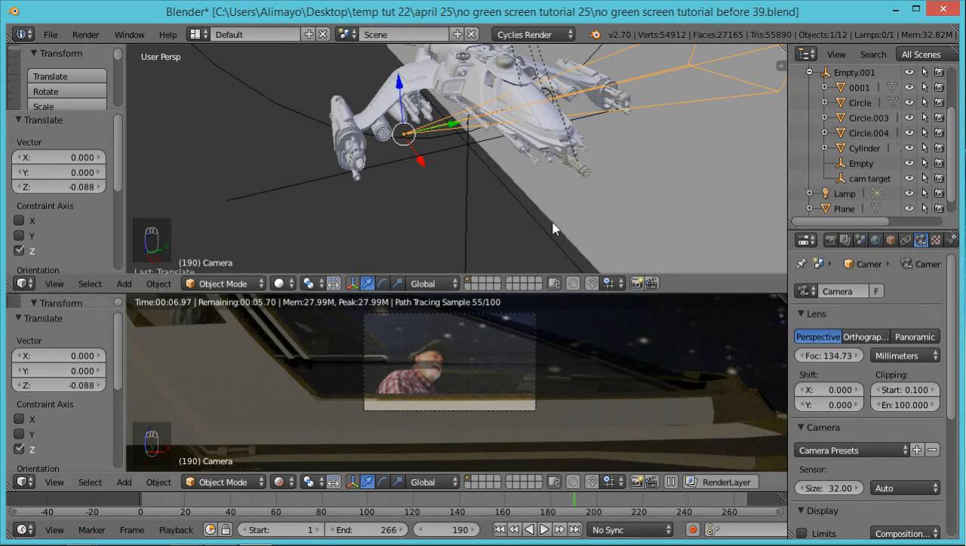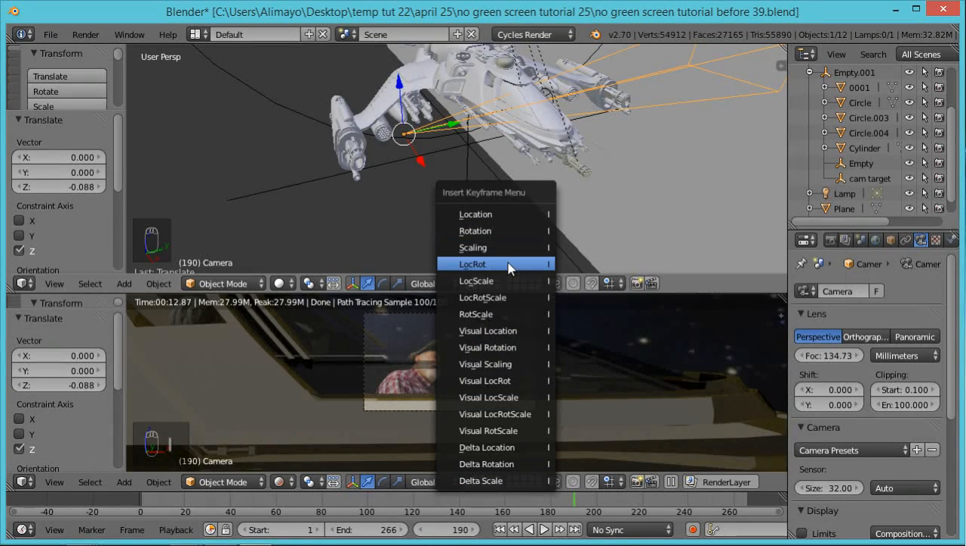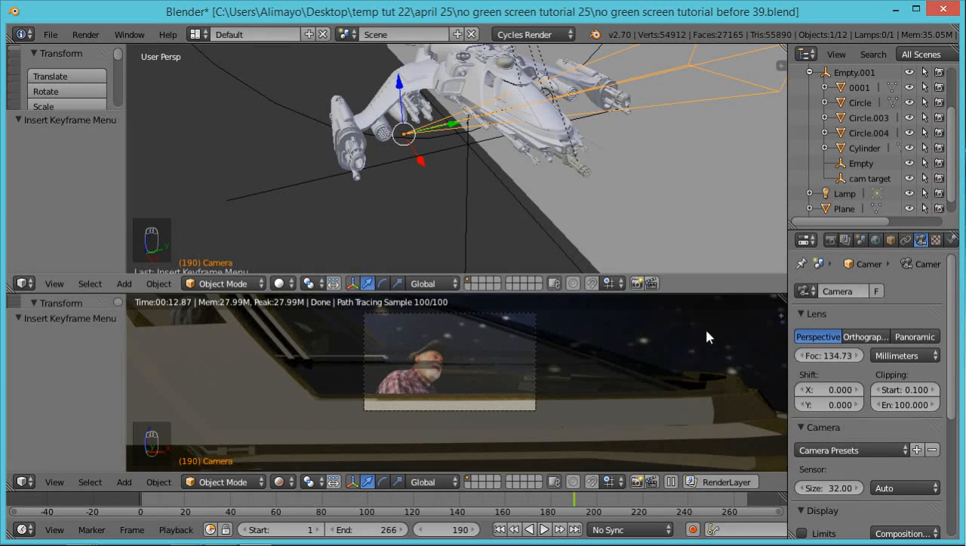What I'm going to do is, with the camera selected, I'm going to hit I. I'm going to hit I for the camera. I'm going to select location rotation for the camera. I am also going to, for the focal point, hold my mouse button over this focal point and hit I. Basically, what it's doing is setting keyframes right at frame 190, saying that I want these things to be locked in this place right here at frame 190.